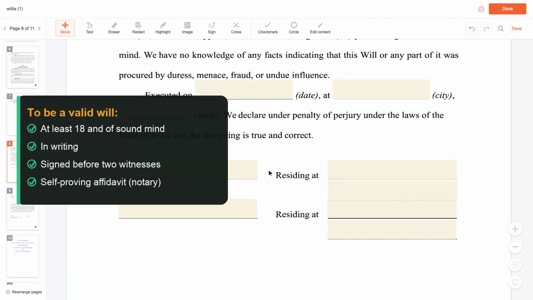So you want to make sure your last will and testament is legally valid. Let's walk through exactly what that takes. First, your will must be in writing. That's the starting point. Everything else builds on that foundation.